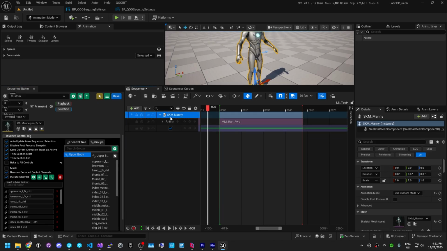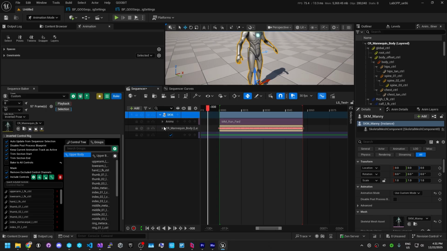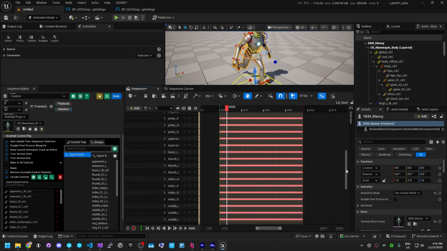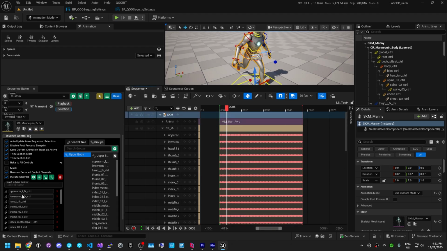We're going to do the masking later as an example. So if we do this with the masking on here, you'll see that we've subtracted out the upper body and we preserved the lower body as the pose in here. And similarly to the other modes, when we use remove excluded control channels here, you'll see that we only have the control channels of the mask that we chose.